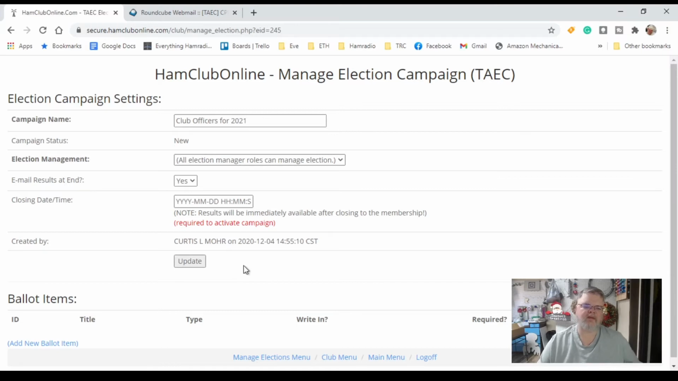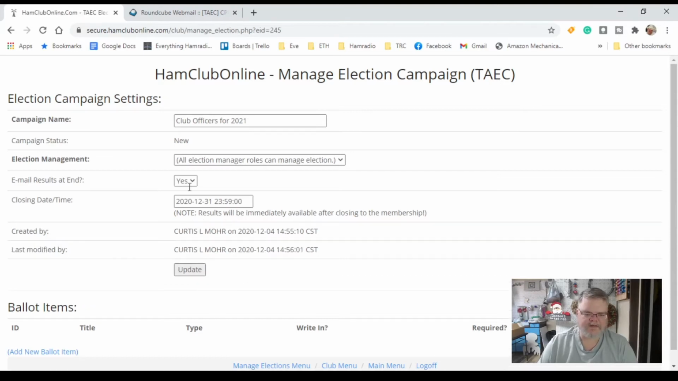Now, next up is how to set up the actual options of it and stuff like that. So we have our campaign name here. The status is new. Election management, again, all election manager roles can manage this, or only the election creator can. We'll leave it at that. Email results at the end, yes. We're going to have a closing date of 12/31/2020 at 23:59. And it says, note, results may be immediately available upon closing of the membership, and this is required for active campaigns. It was created by me, and we'll click on update. Alright, so that saved the top area here.